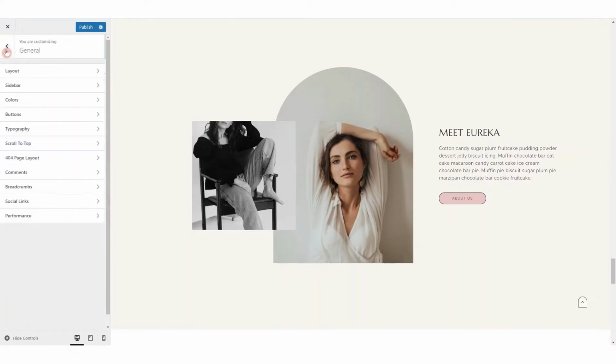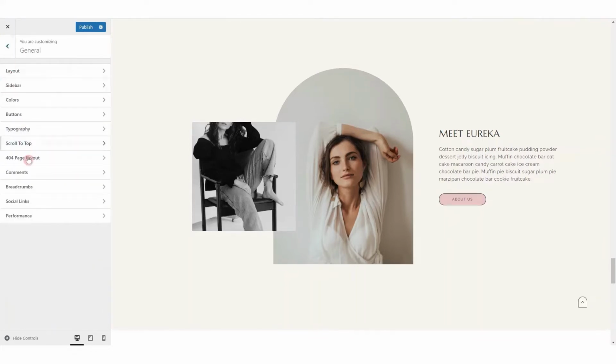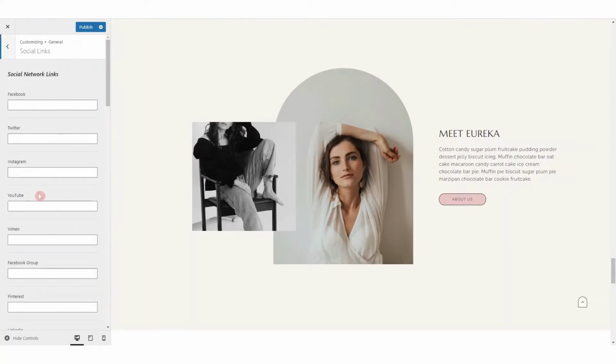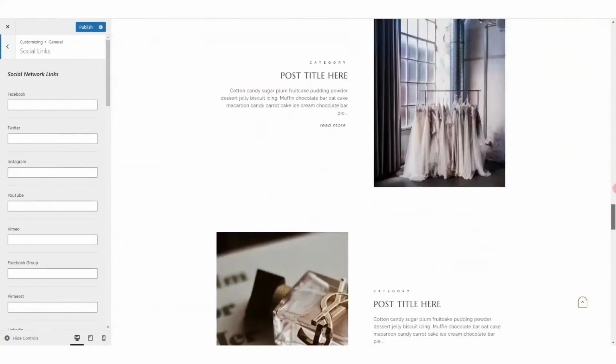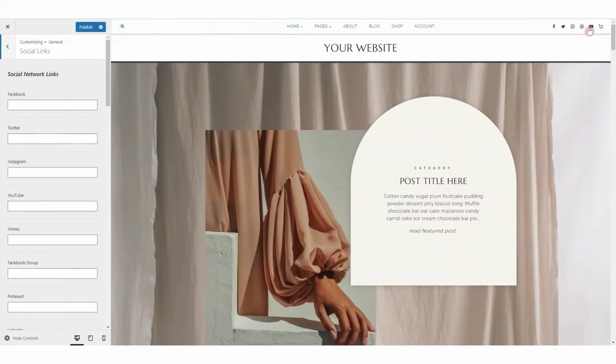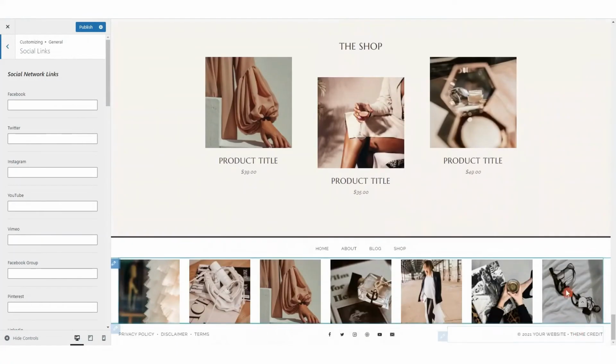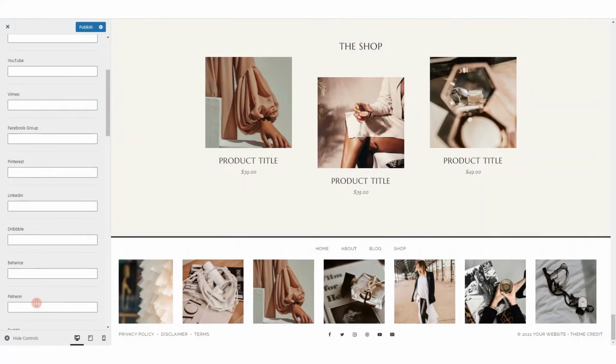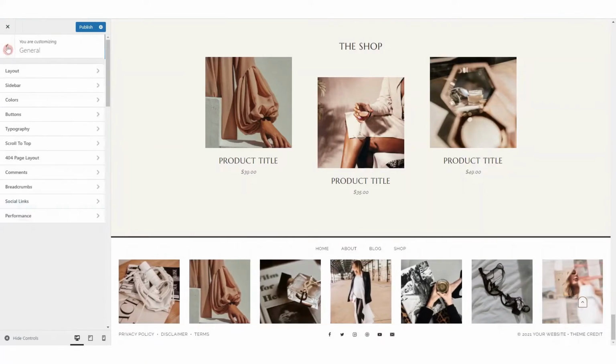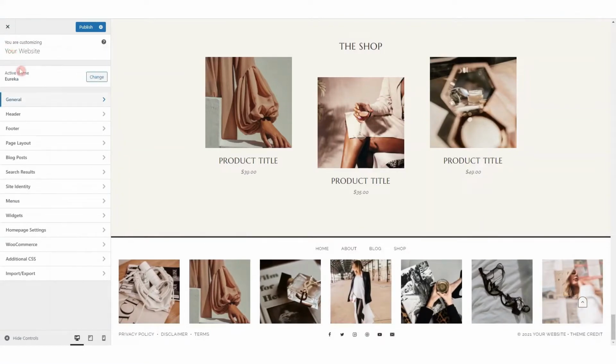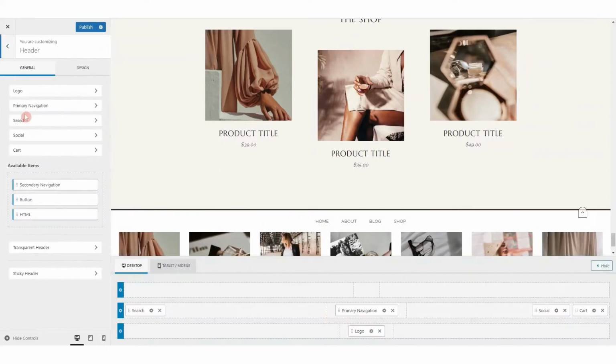And then go back. And then here in social links, you'll see at the top of our page in our header, and at the bottom over here, we've got some social icons. So this is where you would set all your social links. So I'm going to go back, and then next we're going to go to the header.